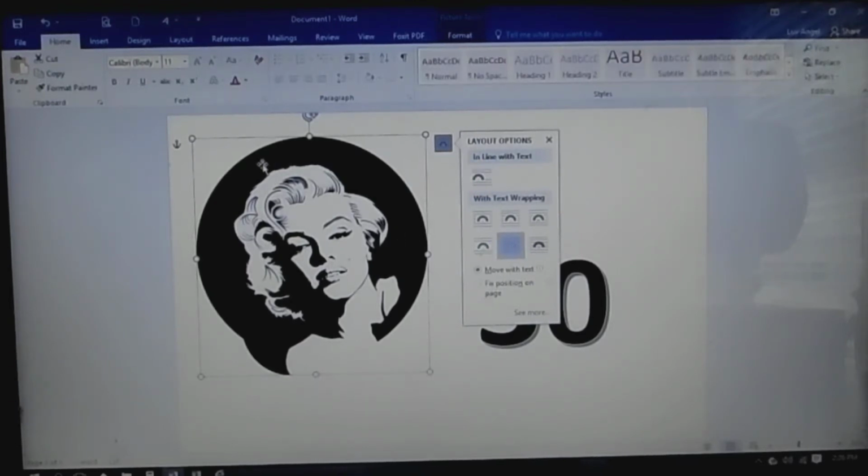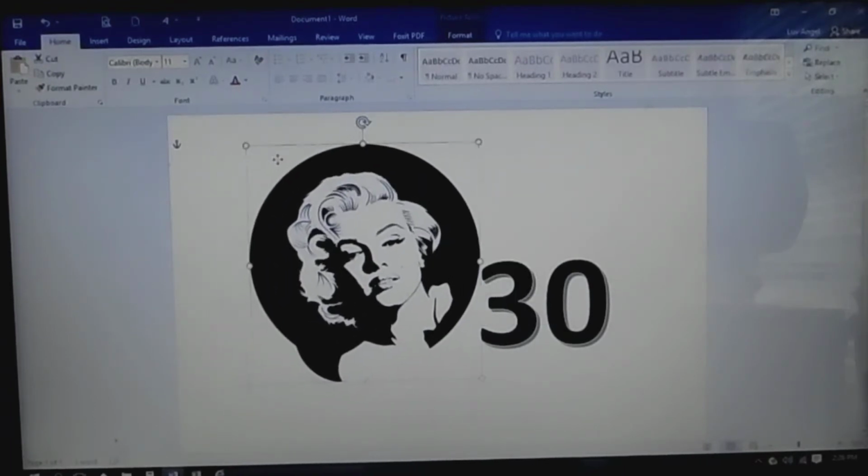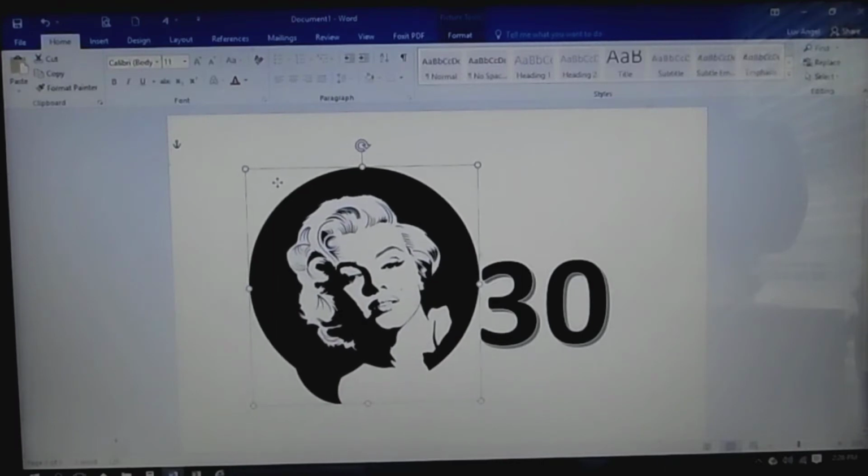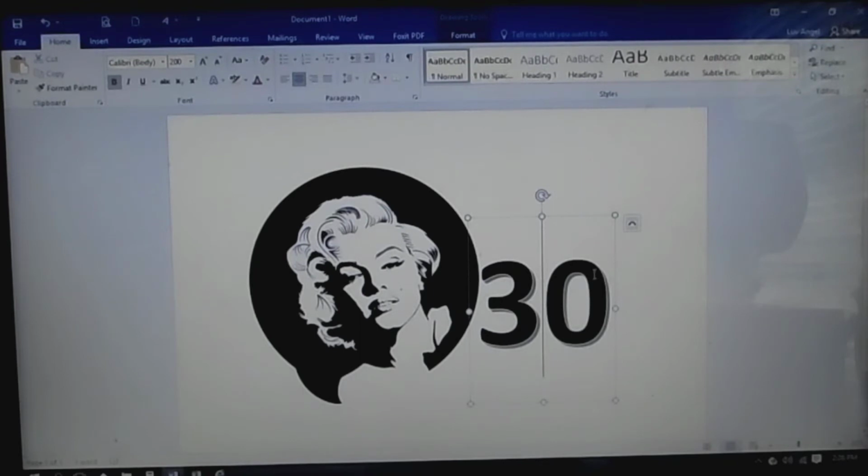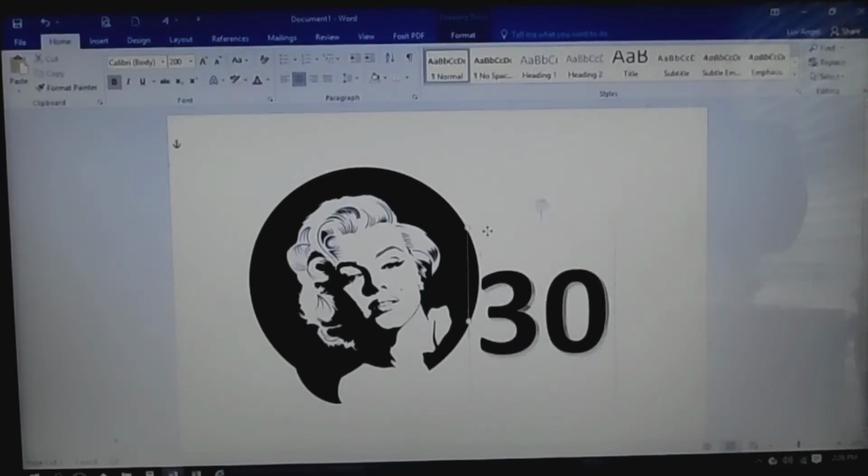The reason why it stays in position when you first put it on there is because of this anchor. It anchors it to that position. But by changing how it lays, you can actually move it, although the anchor still remains. So let's move this over here. I'm going to put that there because I want to put Happy Birthday on top. So let's move this a little bit here.